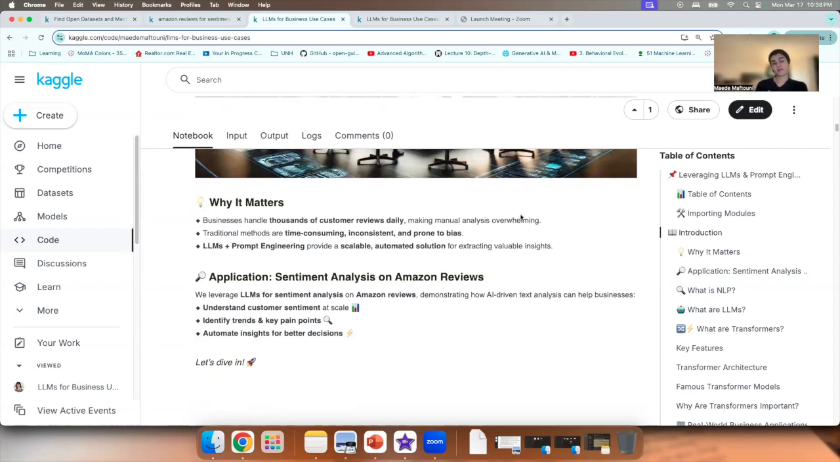Among some of the applications could be to take customer reviews and avoid having to go through the manual analysis process, which is time consuming, can be prone to biases, and is costly, and making it more scalable and automated through the use of large language models and prompt engineering.